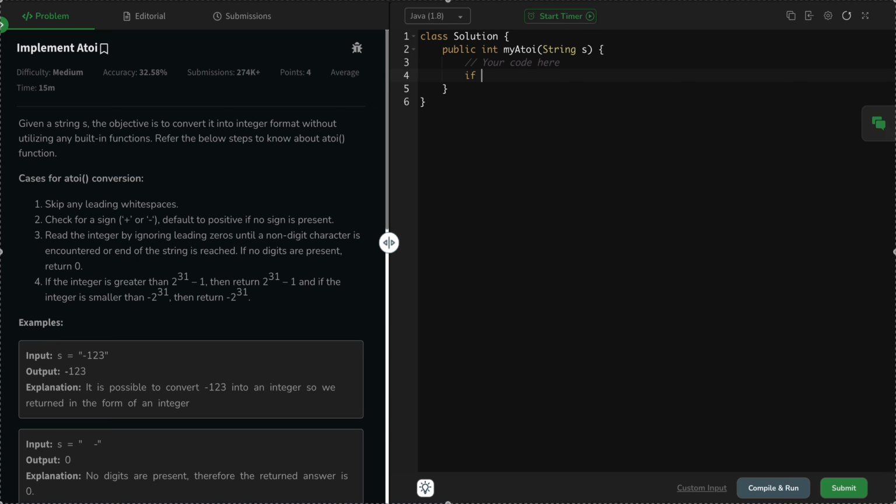So as a basic check, if my s is null or s.length is 0, I will just return 0. So the first step is to remove white space. I'm making use of a helper function, removeWhiteSpace, to remove all the white spaces from s.